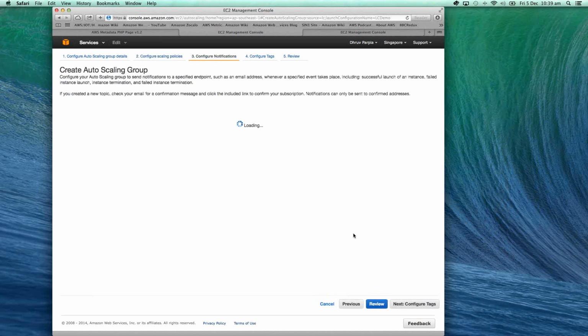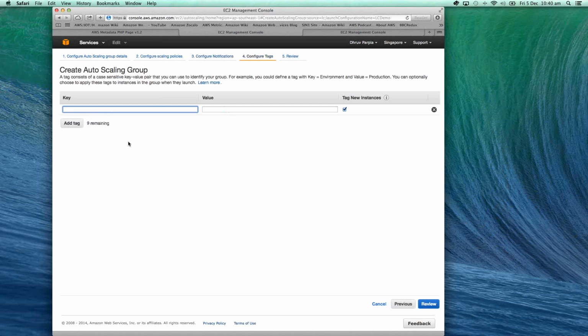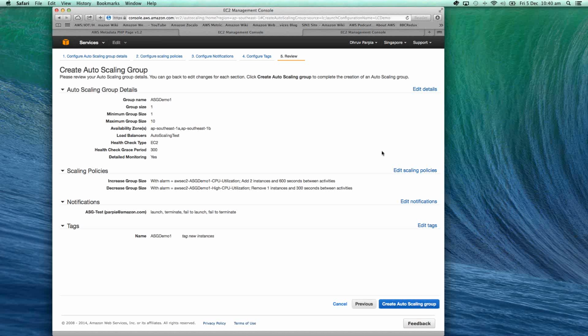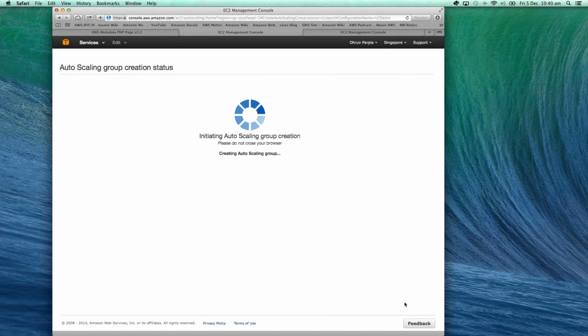The next one is to configure notifications. So over here, you can add a notification to basically tell you whenever an instance is launched, terminated, failed to launch, or failed to terminate. You can then configure tags. So if you want to name your instances that launch, you can actually set them up. So over here, I'm just saying ASG demo are the instances that will launch. You can review this, and then you can create the autoscaling group.